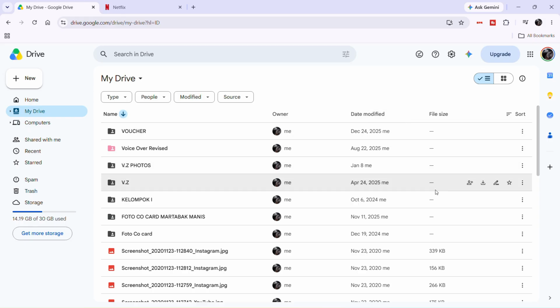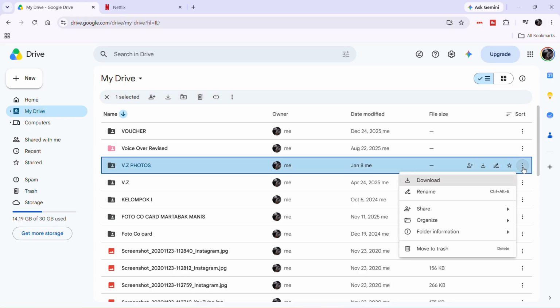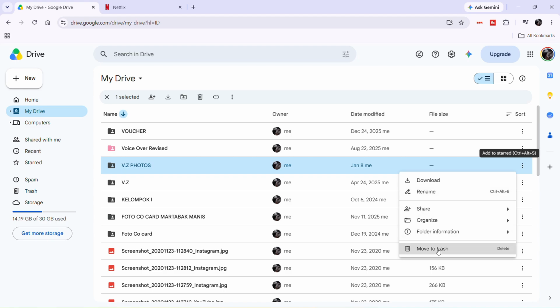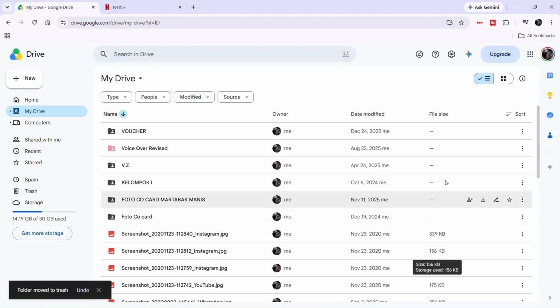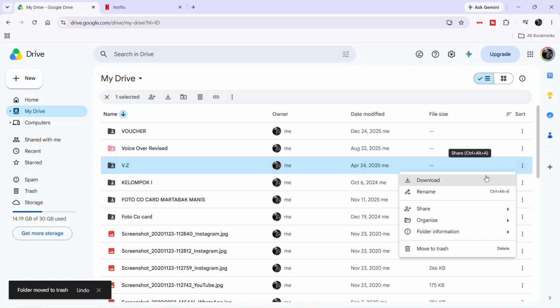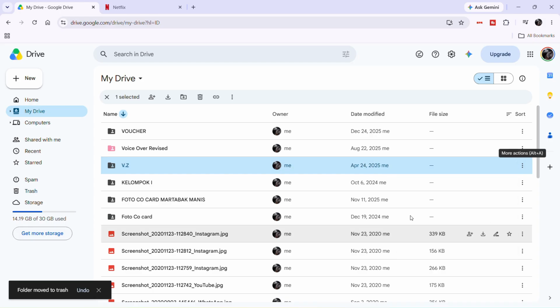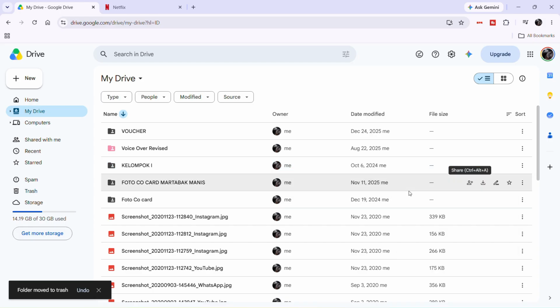First of all, of course, open our Google Drive. And now, for example, I want to delete this file, this folder. So you can just select the three dots over here. There is an option, move to trash. And I will delete this one too. Move to trash.